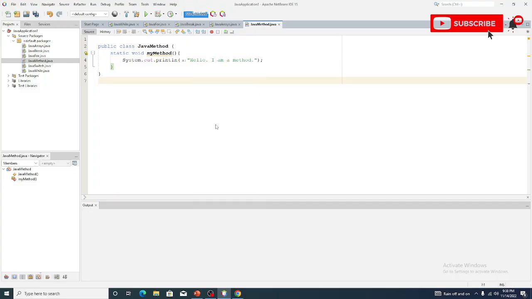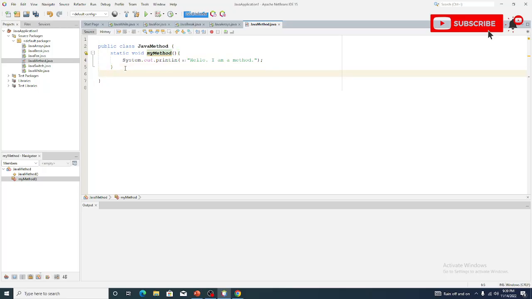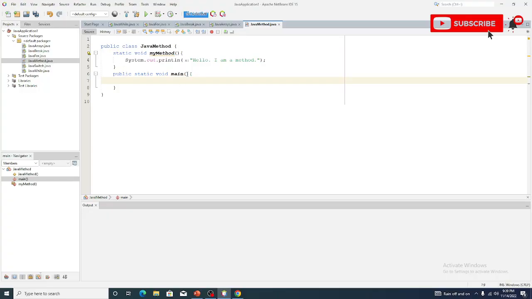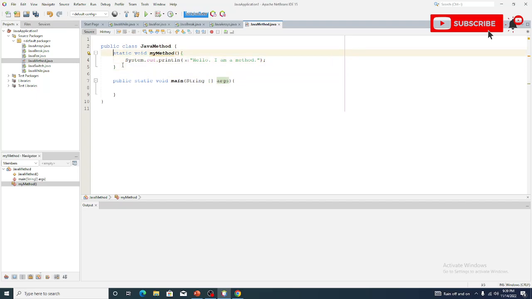Can I run this program? Yes, it will run, but it will look for the main method. There's no entry point for this class, which is the main method. So we can create a main method that will call this method. This is public static void main, the default main method of any class, with String array args. Now you have defined the method.